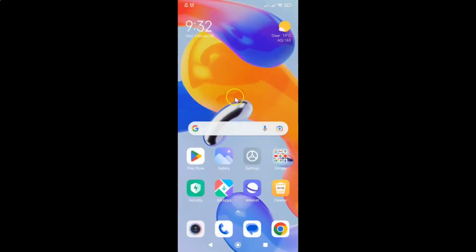So that's it. In this way, you can easily add a contact to your favorites on Redmi Note 11 Pro Plus 5G phone.